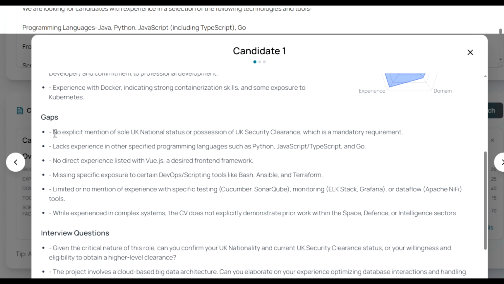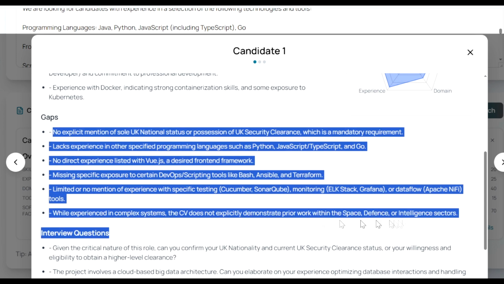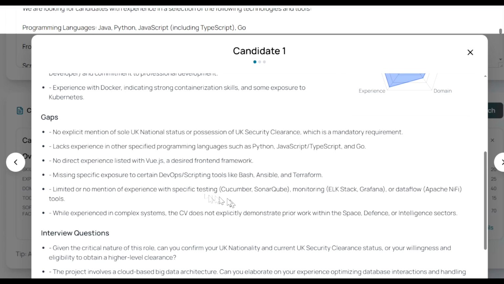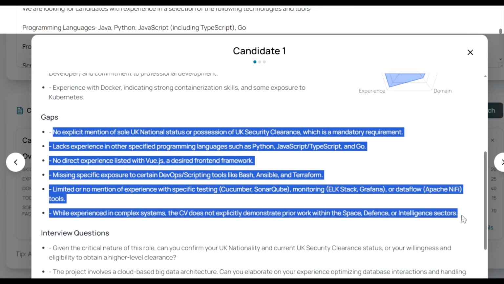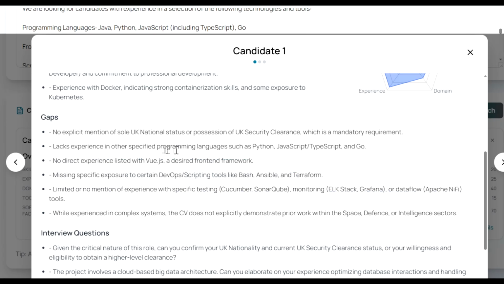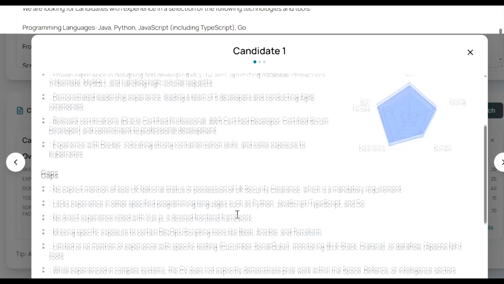So it shows you, if this was your hot list, why there are particular gaps in this particular candidate, even though it's found them to be the best candidate. These are gaps in the CV with regards to this particular job, and of course, what this allows you to do is prep the candidate, because this is the sort of thing that the client will pull up as being missing from their skill set. Again, interview questions are in here as well.